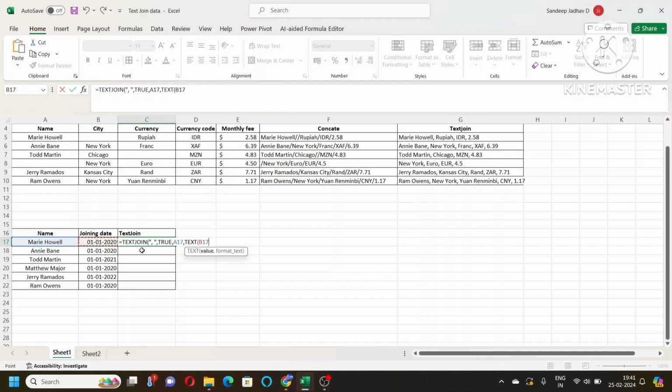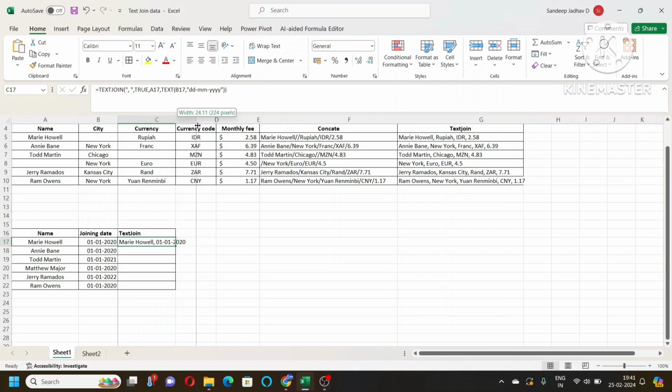Value is this, and date format will be dd hash hash yy. Look at this formula again. Text, this cell, and the date format dd hash hash yy. Whatever the date format that you want to put, you can put over here. I'll complete this formula by putting two close brackets, and you can see here the date has come.